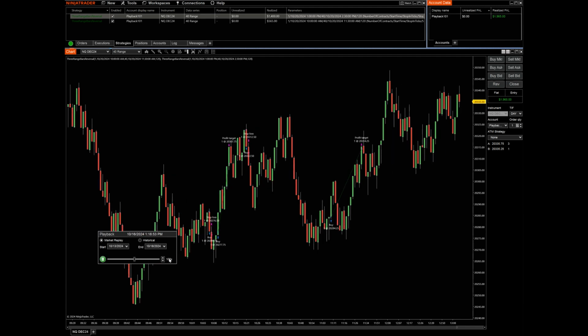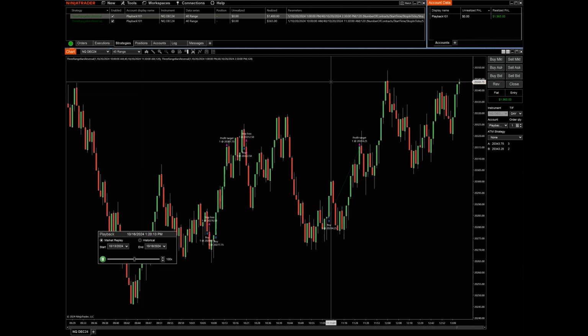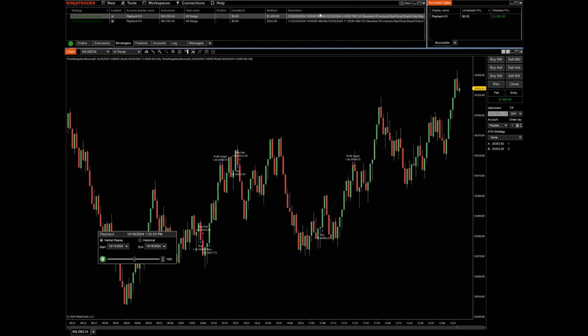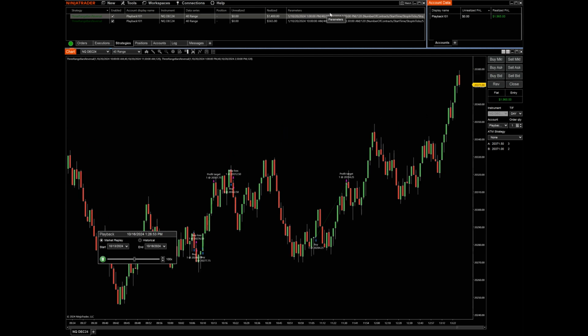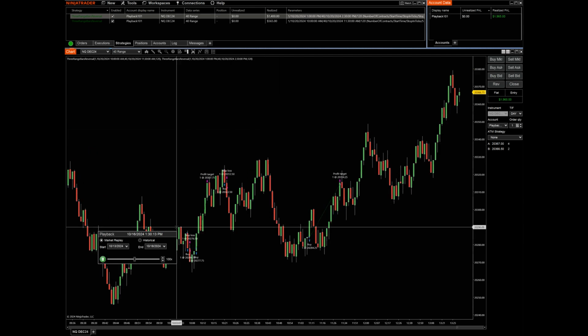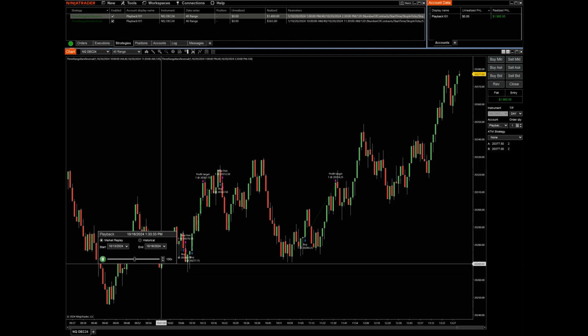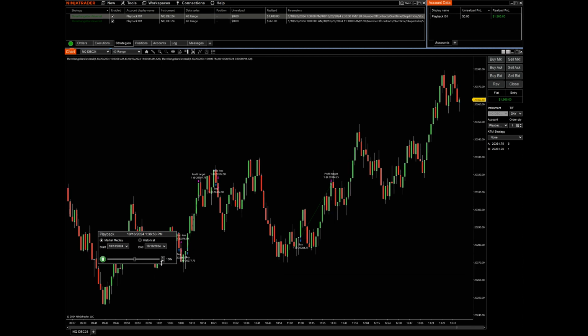Okay, and there we have 100x. This would be trading again from 1 to 2:30, and these can be anytime. Whatever you feel most comfortable with, whatever you're used to seeing, however the market is performing.